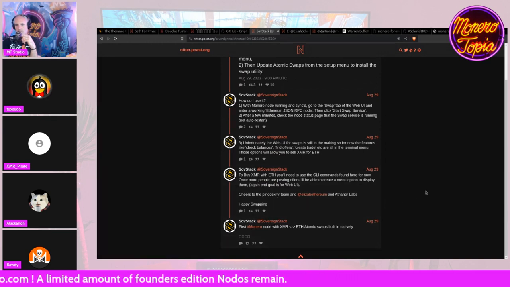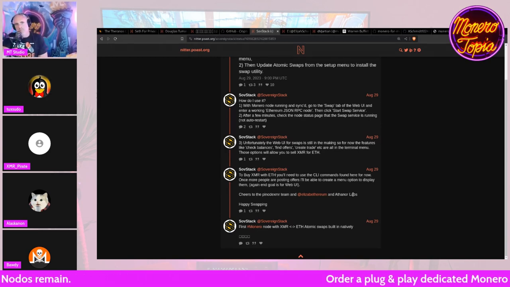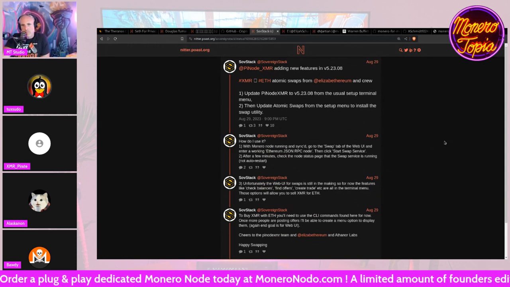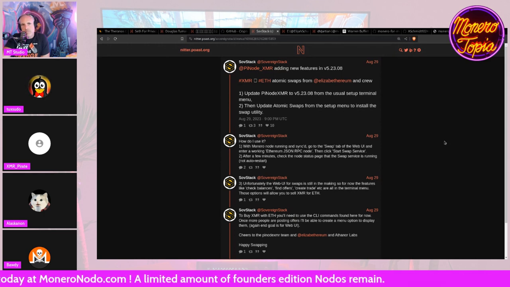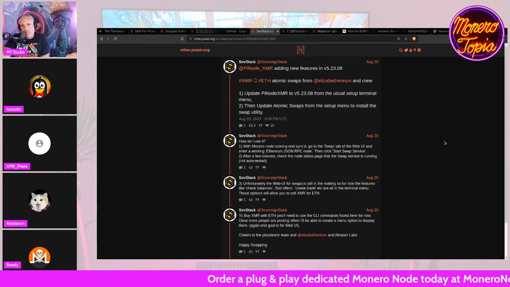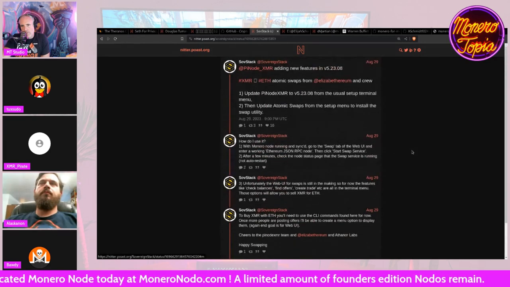But yeah, it looks like you can have XMR to ETH atomic swaps built into PiNode XMR. Which is really cool. PiNode XMR is like the Android node program, where you can install this base image for a Raspberry Pi that has all these features that help you set up a node and run it, and gives you a cool dashboard so you can see the data usage and how the Raspberry Pi is doing. It looks like they have built in a lot of tools, and one of those is a swap tool. And now you can do XMR to ETH atomic swaps. Very cool. We might look into doing something like that for the Nodo.